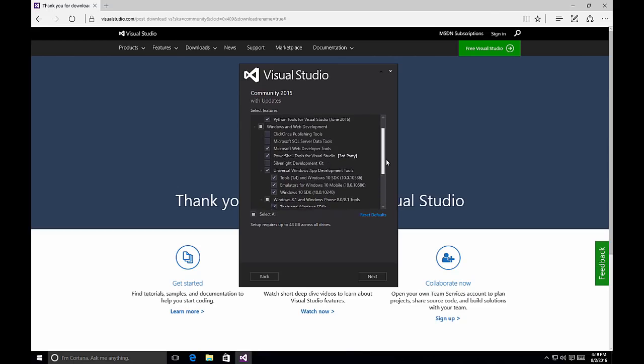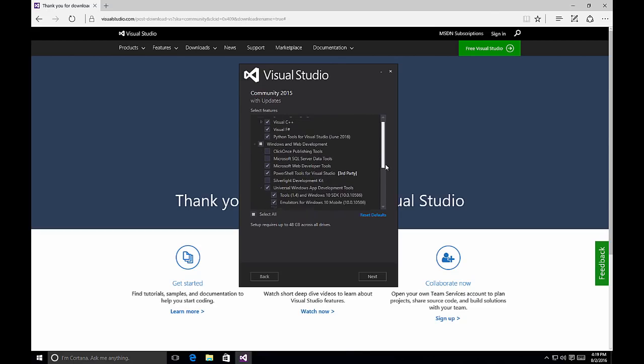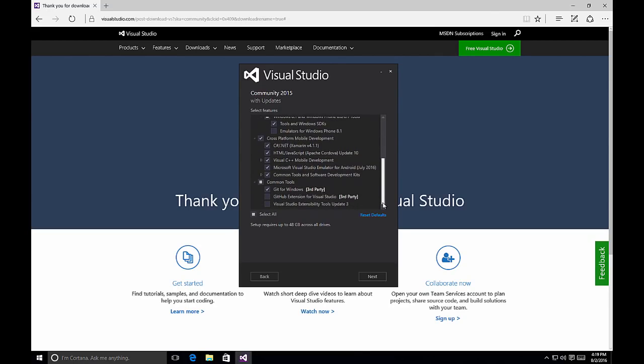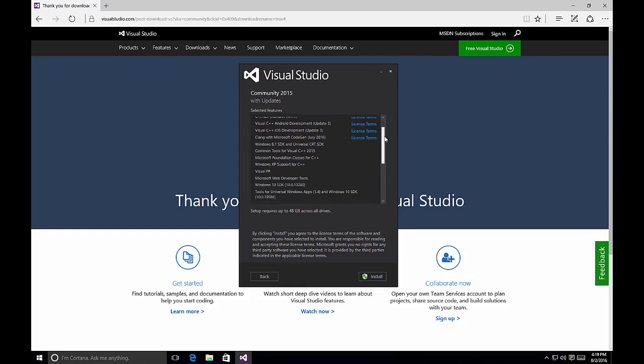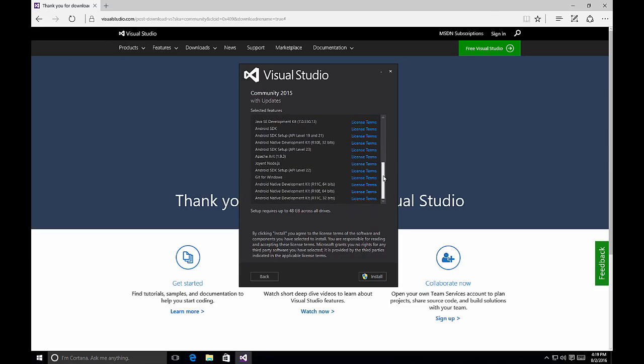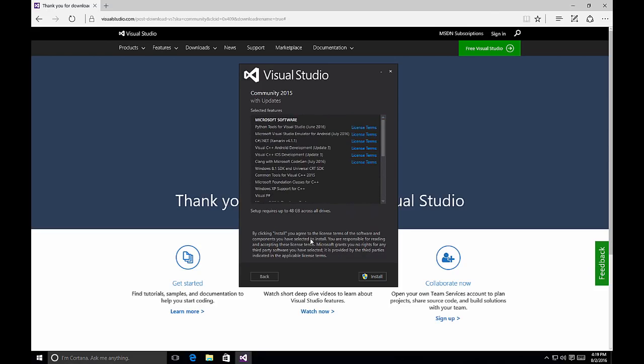So again, review each of the items that you have selected to ensure you have all the necessary components, tools, and SDKs for your development tools of choice or platforms of choice, and then select the next button. Once you do, you basically see a quick little selected features screen that will tell you all of the different items that you have selected, and by clicking install you agree to the license terms of all the software components.